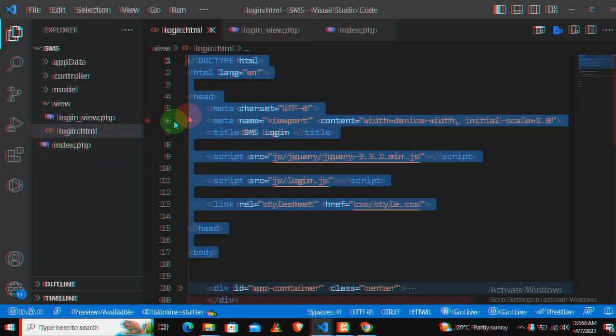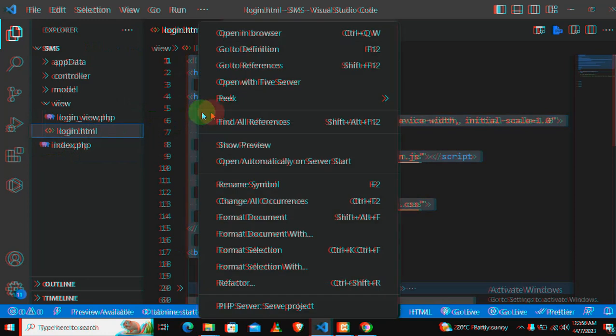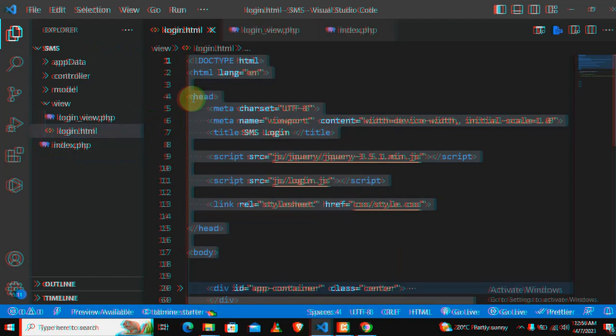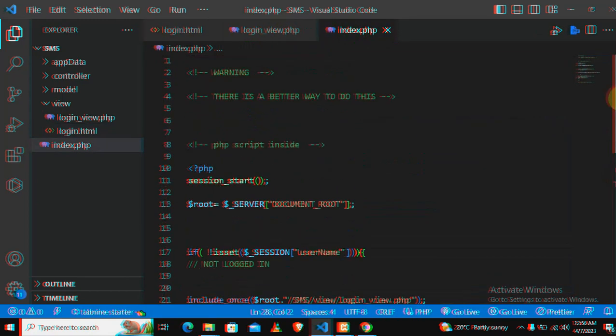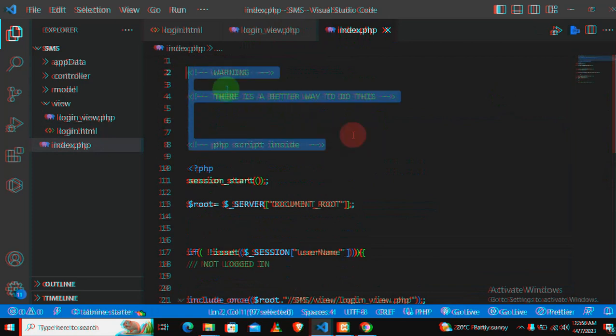So what we are going to do is just copy it first. Let me just press Ctrl C. We are going to copy it and go to index. Okay, scroll up.